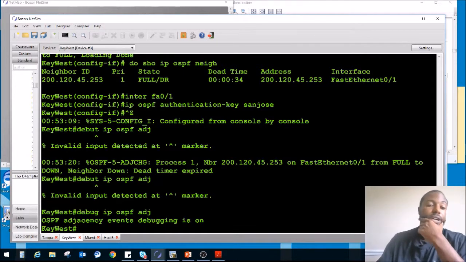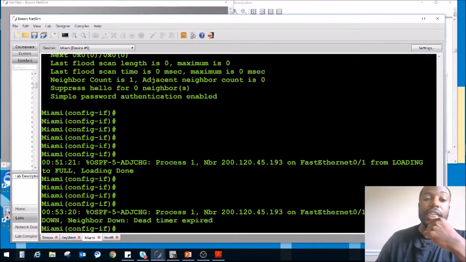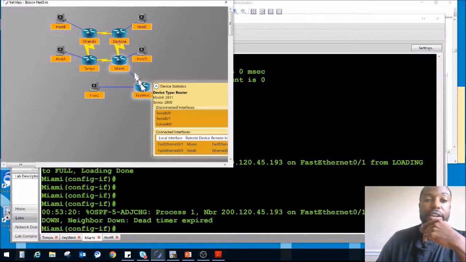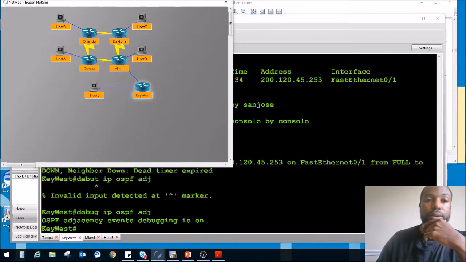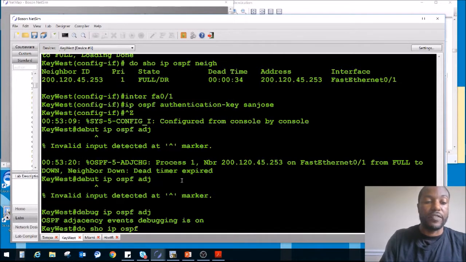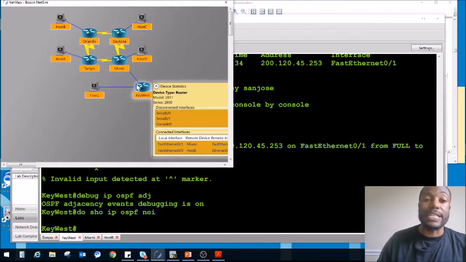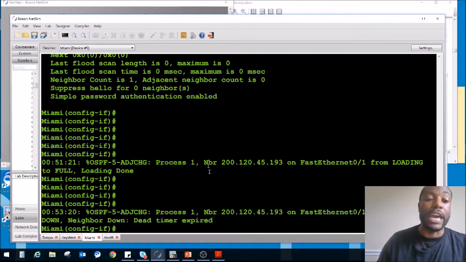Let's see what's going on here. Are we saying hello? Are we being adjacent? Basically, okay, it went down, I believe, right there. No, that was before. Let's see if Key West has a neighbor right now. Do show IP OSPF neighbor. No neighbor, because we put the password on Key West, but we didn't do it on Miami. So let's go ahead and go to Miami. Right there, you can see the dead timer did expire.